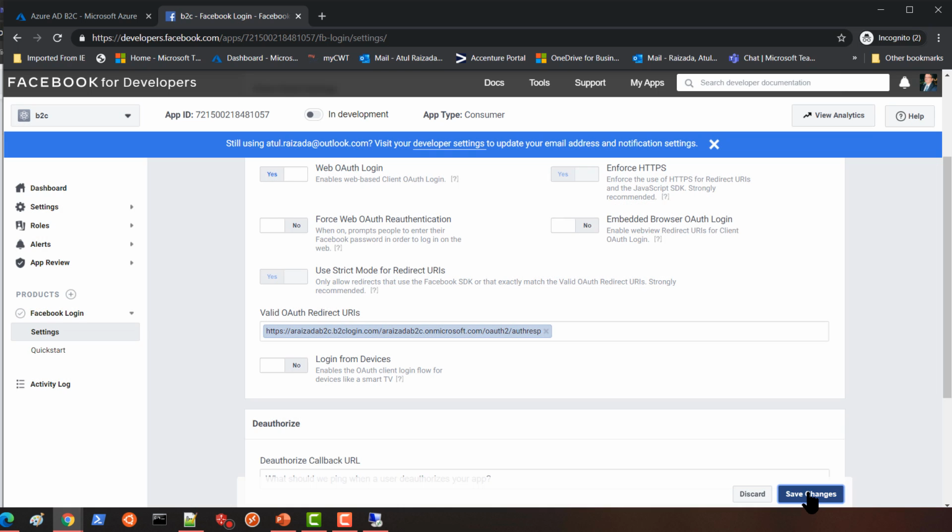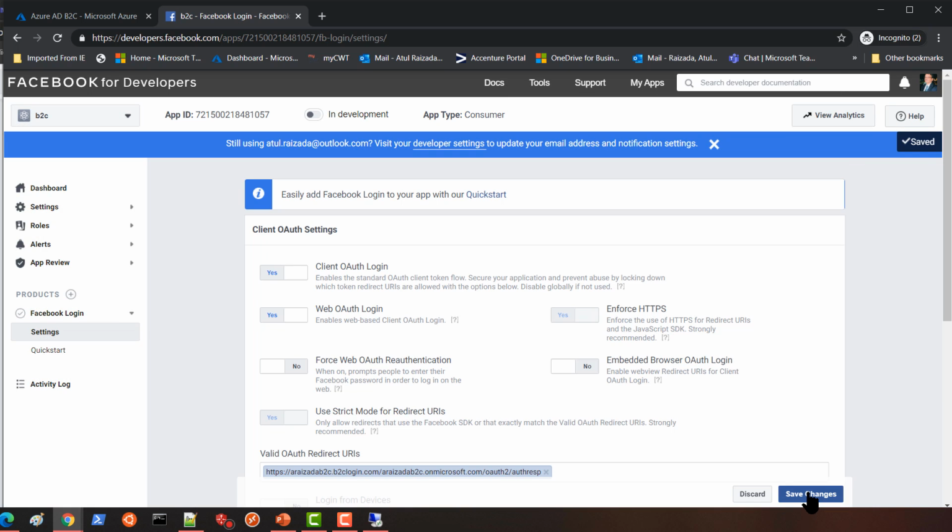And save changes. Changes are saved, and now it was in development. I have to turn it on.